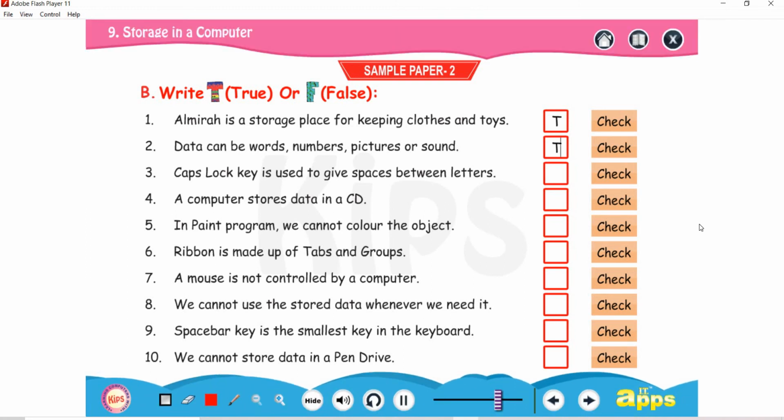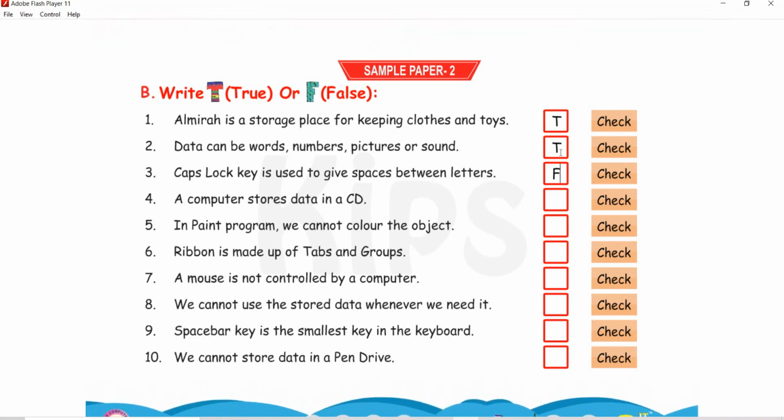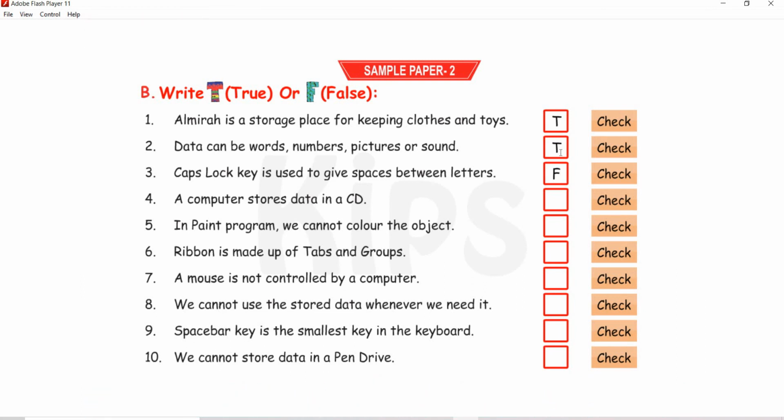Next, caps lock key is used to give a space between the letters. So it is false, because with the help of the caps lock key we can write a letter in capital, and with the help of the spacebar key we can give the space between the letters or words.